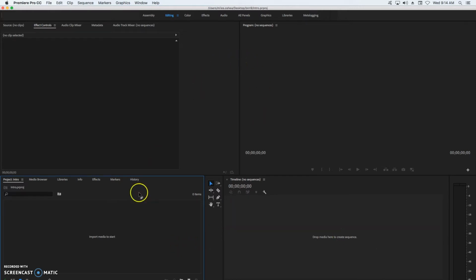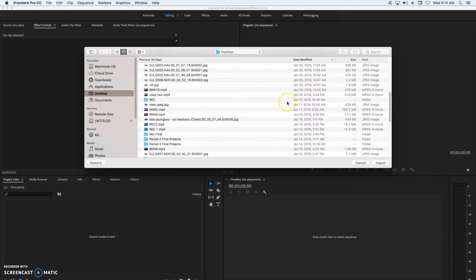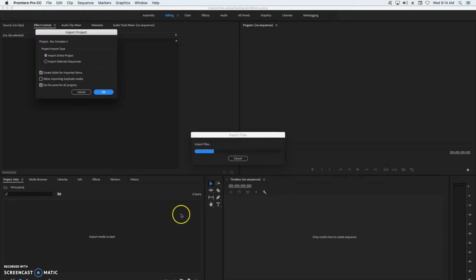But what we have to do to start off here is get some media into your project. So right here where it says Import media to start in the lower left hand quadrant, I'm going to double click that, and I'm going to navigate to wherever I have the media for this project, and I'm just going to select that folder and import it.